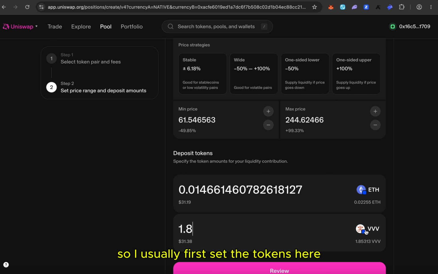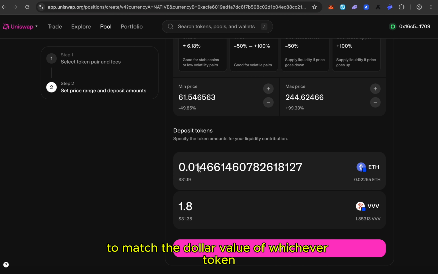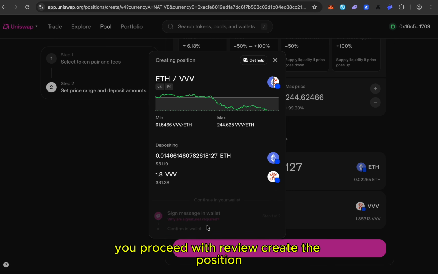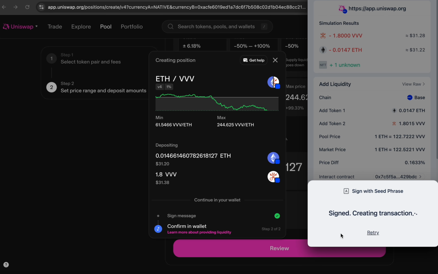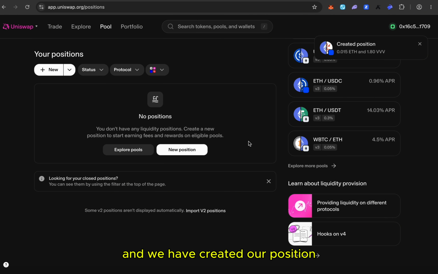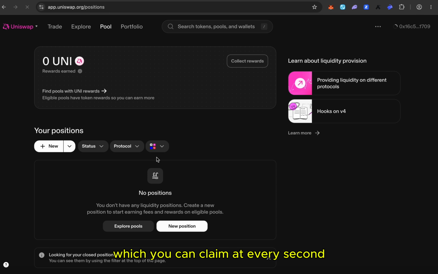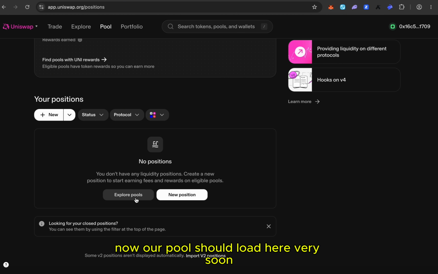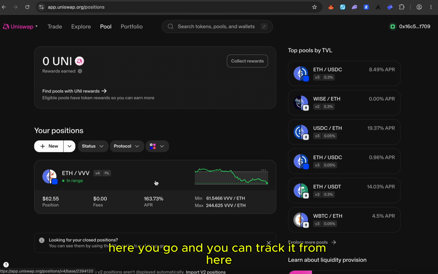So I usually first set the tokens here. The other side of the tokens will be set automatically to match the dollar value of whichever token I am first inserting. There you go. You proceed with review, create the position, sign the transactions, and we have created our position, which will be earning us yield very soon, or actually immediately, which you can claim every second. Now, our pool should load here very soon. Here you go. And you can track it from here.